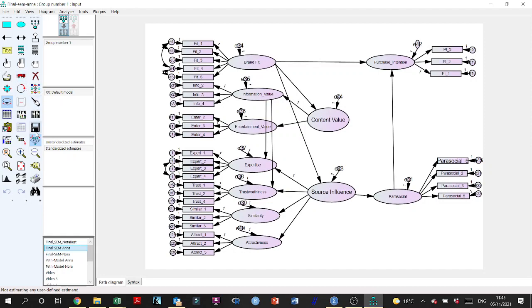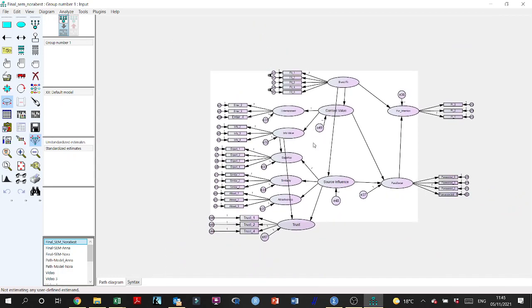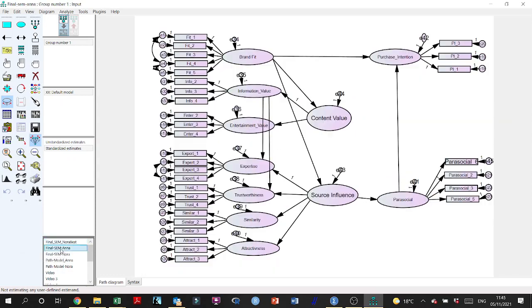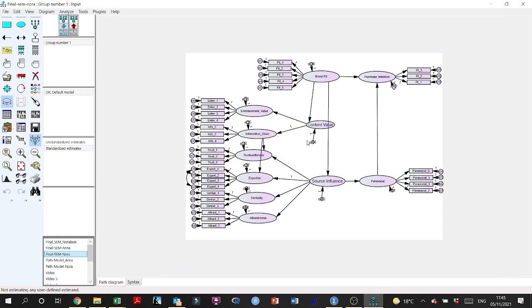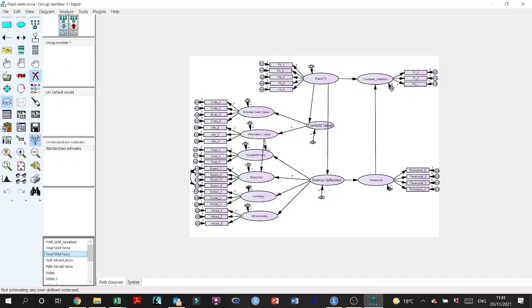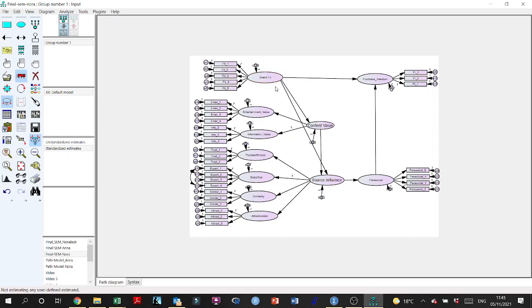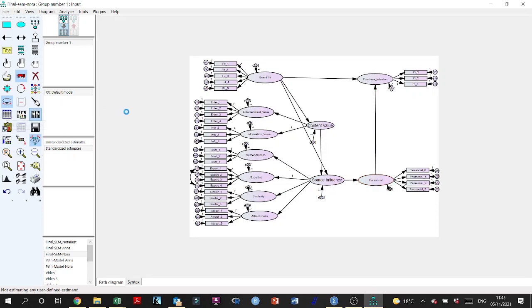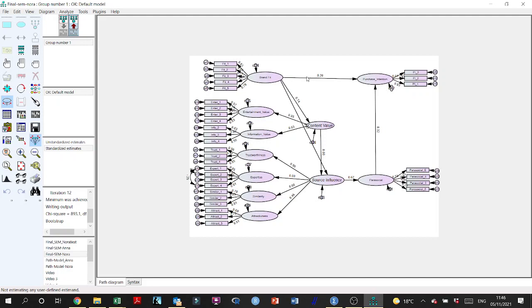We had also another story. No, not this story. The original story. I think it was something like that. Brand fit is affecting content, content is affecting source, brand fit is affecting source influence, this affecting this, this affecting this. We had also this kind of story. But with this story, I think this one was insignificant, right?